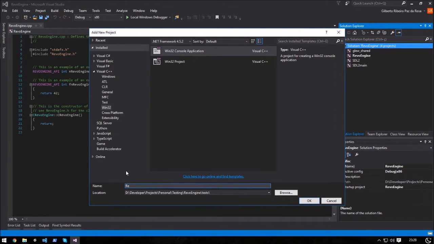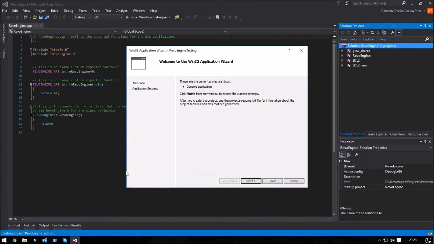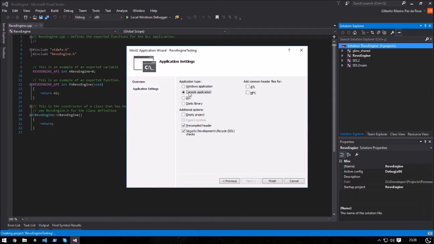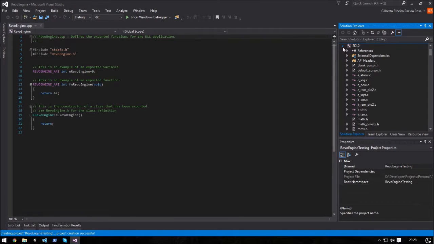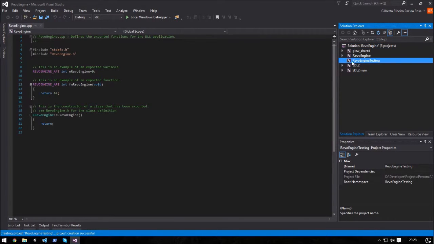Name the project. Click Next, Console Application, then Empty, and deselect the lifecycle. Click Finish. It will start with an empty project. Let's configure external projects to compile their libraries to the same output folder that we need.